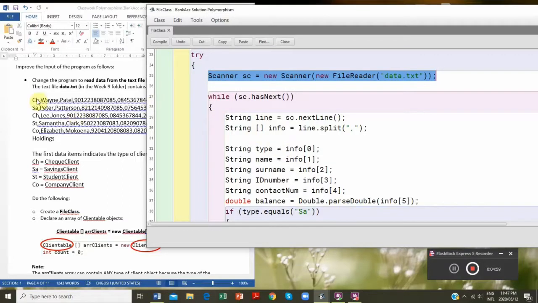So as you can see from the text file on the left-hand side, the first element in the line of text will be a string that will indicate the type of object to be created. So we place the first element in a variable called type. Following that, we place the name, item 1 in the info array, into the name variable. The name, that's Wayne in the first instance. We put Wayne into the name variable, and then Patel into the surname variable from the info array.